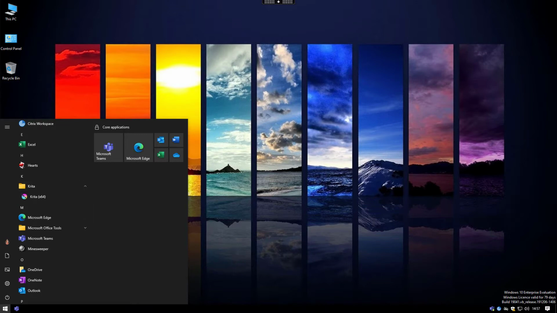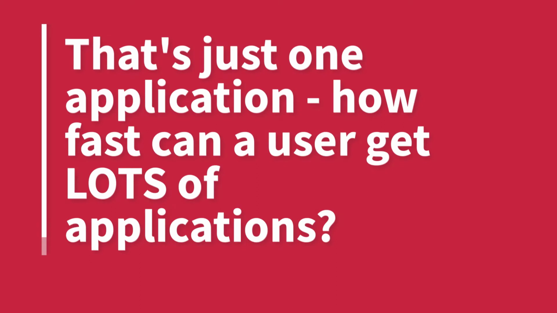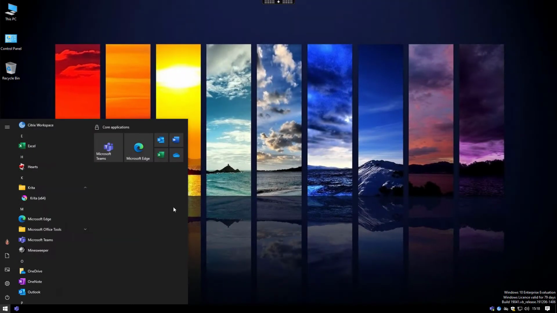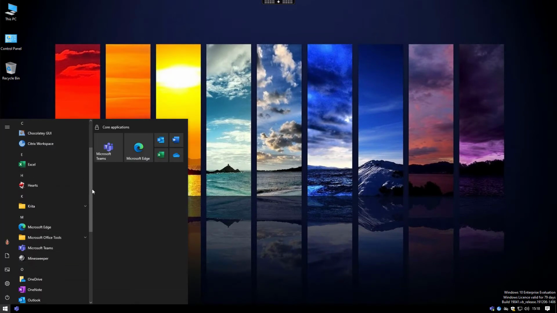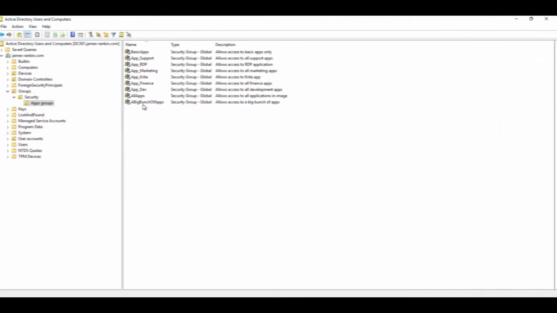It is that easy. Our next question is, that's just one application. Can we do lots of applications and deliver them to the user just as fast? Well, the answer is yes. Here's this user. We've deployed his one app to him through the group membership, that app called Critter, which you can still see on the start menu.